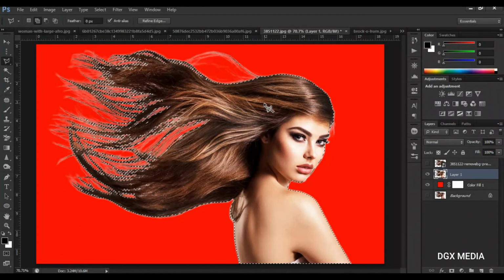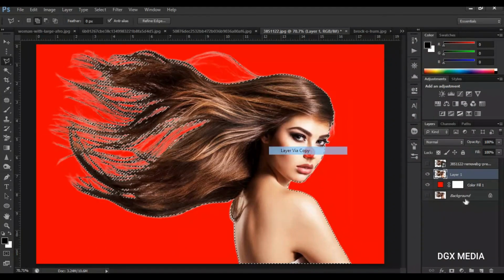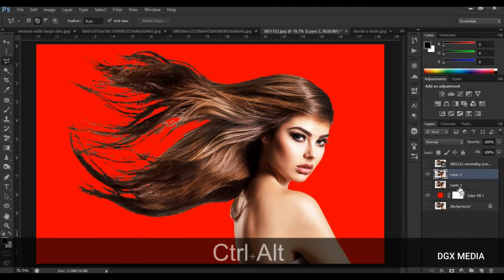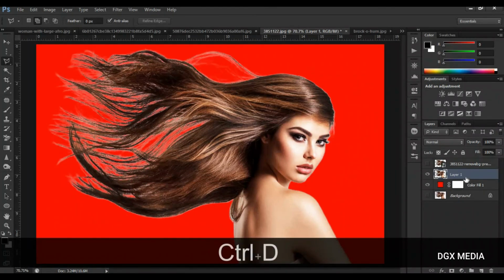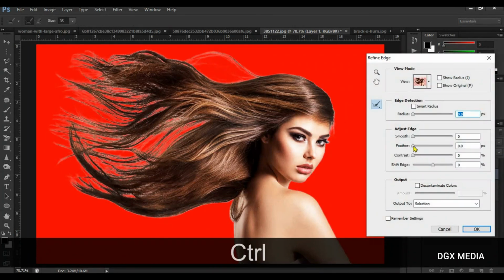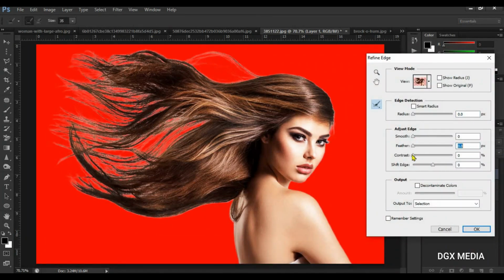Then you click layer via copy, select the lower image. Oh, it doesn't look nice. You have to redo this. So you have to be careful so you don't mess up the image. Refine edge. Do a little further. Use it. Okay.